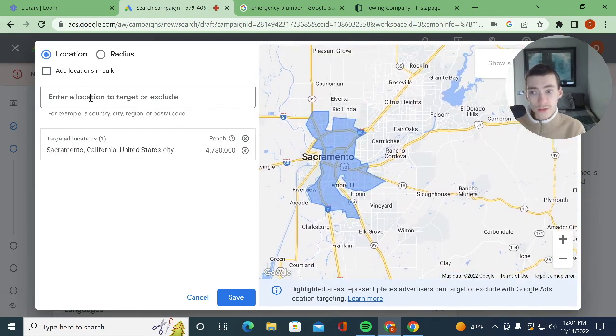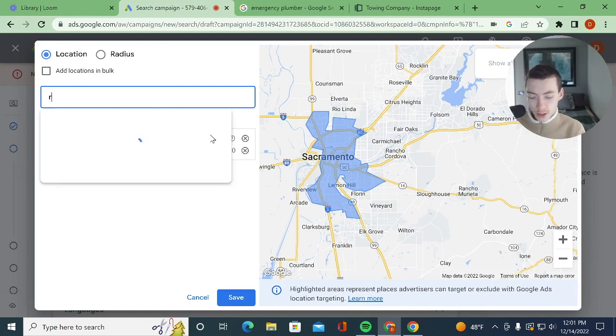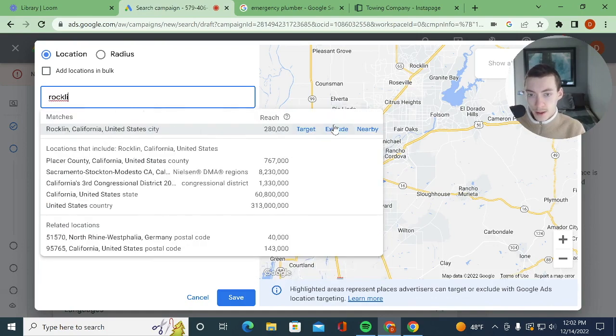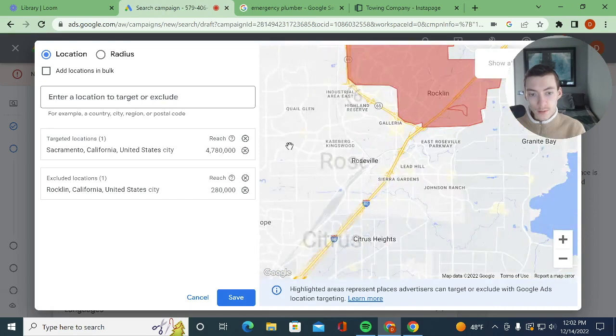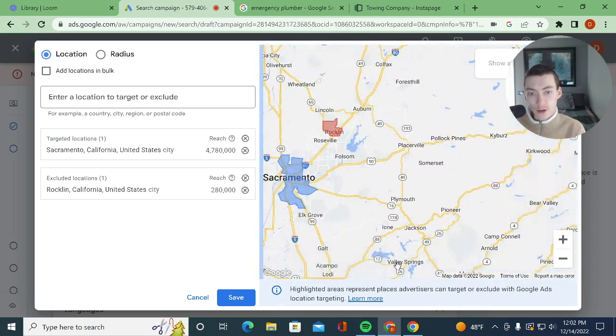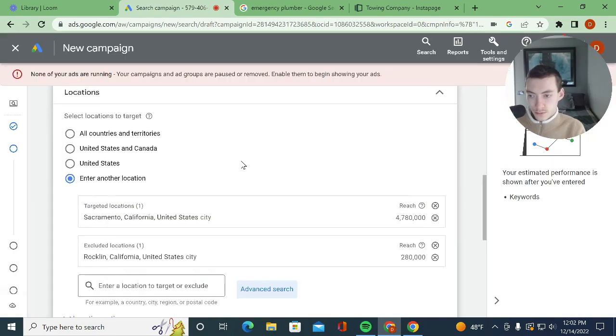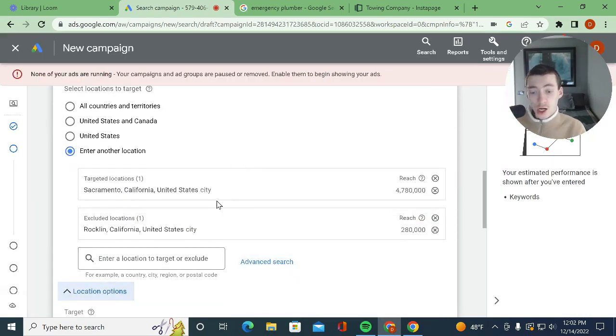And then also a little tip, I exclude the perimeter around, so it funnels out the small little clicks that come through from those cities that potentially don't want to use your services because you're too far. So for example, I wouldn't target Rockland. I would come to Rockland, exclude, okay? And then I would just do that around the whole perimeter. It just saves a little bit of the budget on clicks that you don't potentially want, okay? So that's locations.